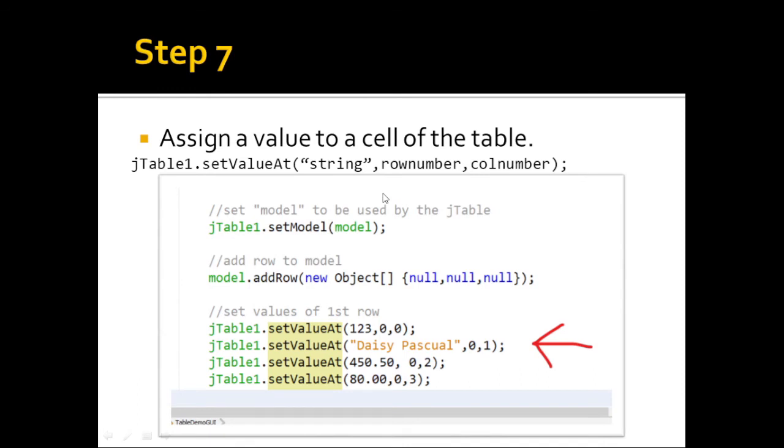So in my next video, maybe we'll be having more advanced features. So the next step now is to set value, to assign a value to the cell. So we can set value, it can be a string, and then row number, column number. So here it is.